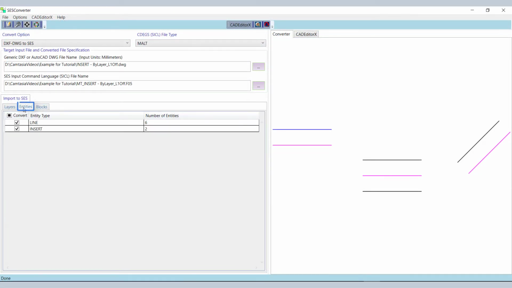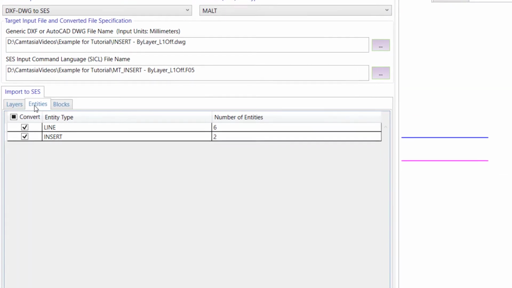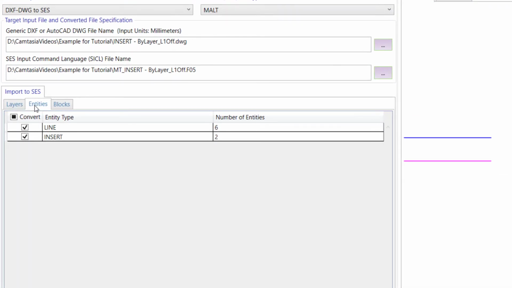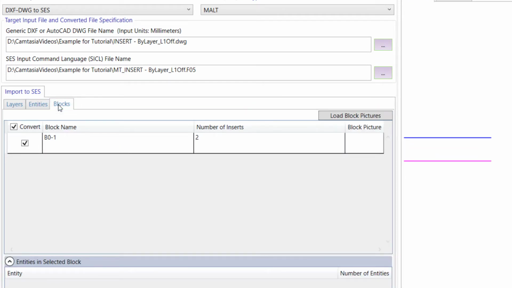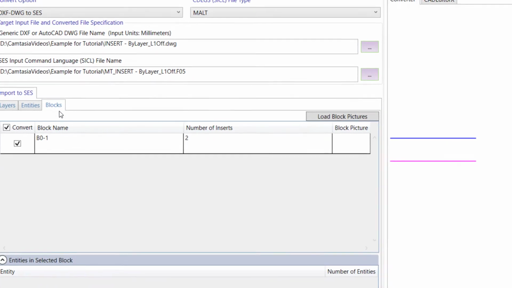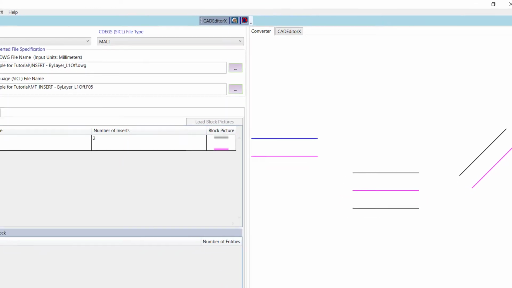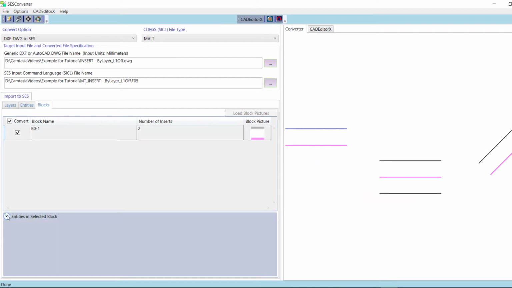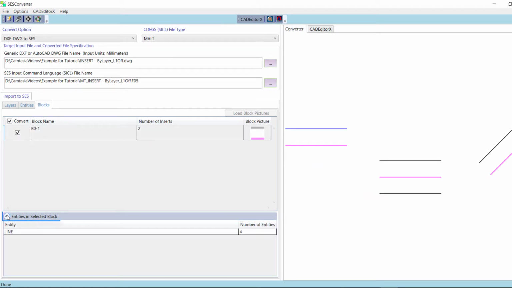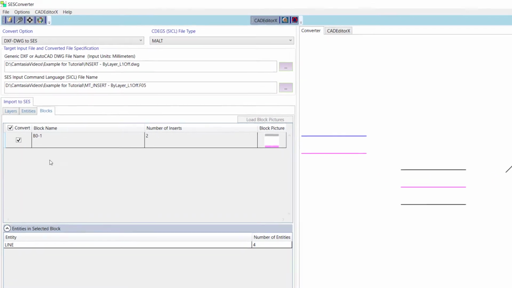Click on the Entities tab. The grid displays the contents of the input file, organized by types of DXF entities. Moving on to the Blocks tab, another grid displays the DXF blocks that are defined in the file and that are inserted somewhere in the drawing. Click the Load Block Pictures button to get the block images. You can also see the contents of the block by expanding the Entities in Selected Block section.